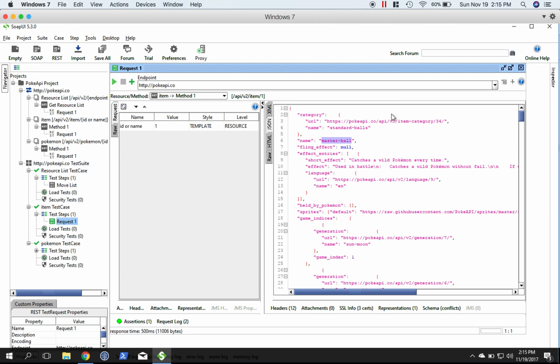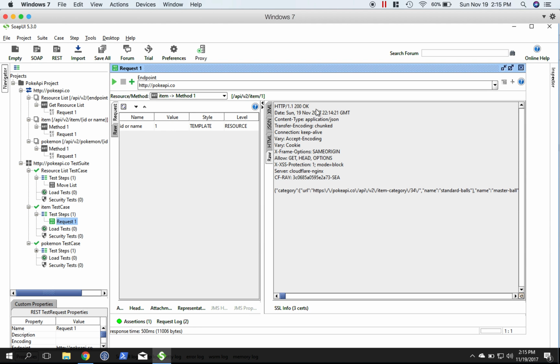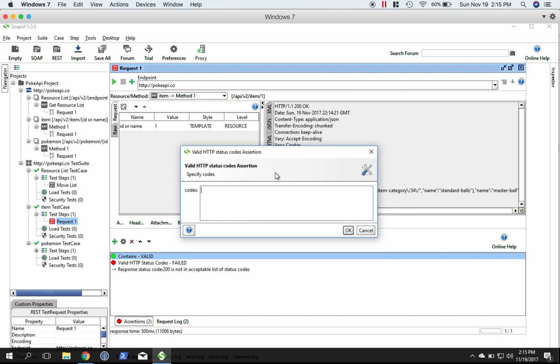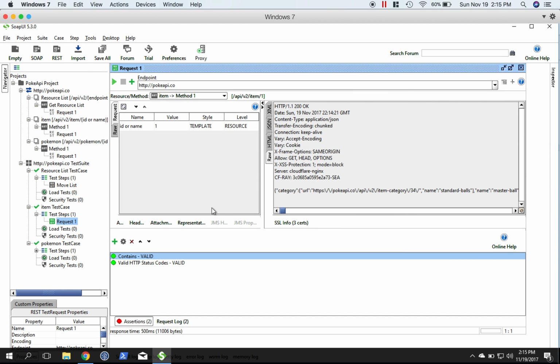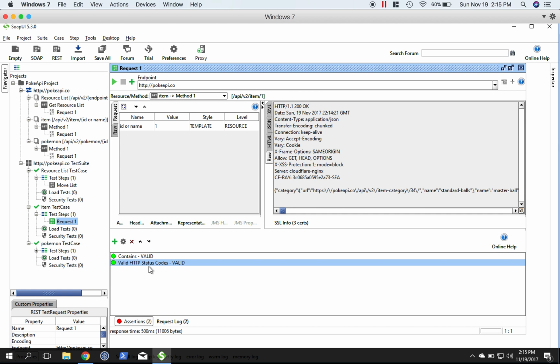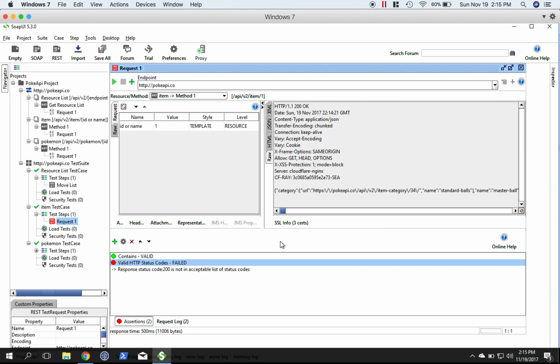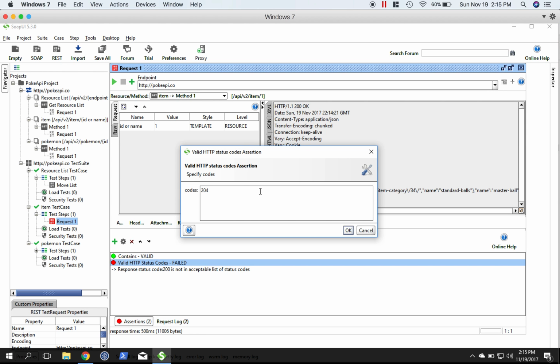So that's good. And then if you look at the raw, you can see the HTTP status here. So I'm just going to grab that 200 and do a new assertion for the HTTP status code. 200, so good, it matches. What happens if it doesn't match? So I'm going to do 204. So now it turns red, so same thing. So this is how you do your assertions.